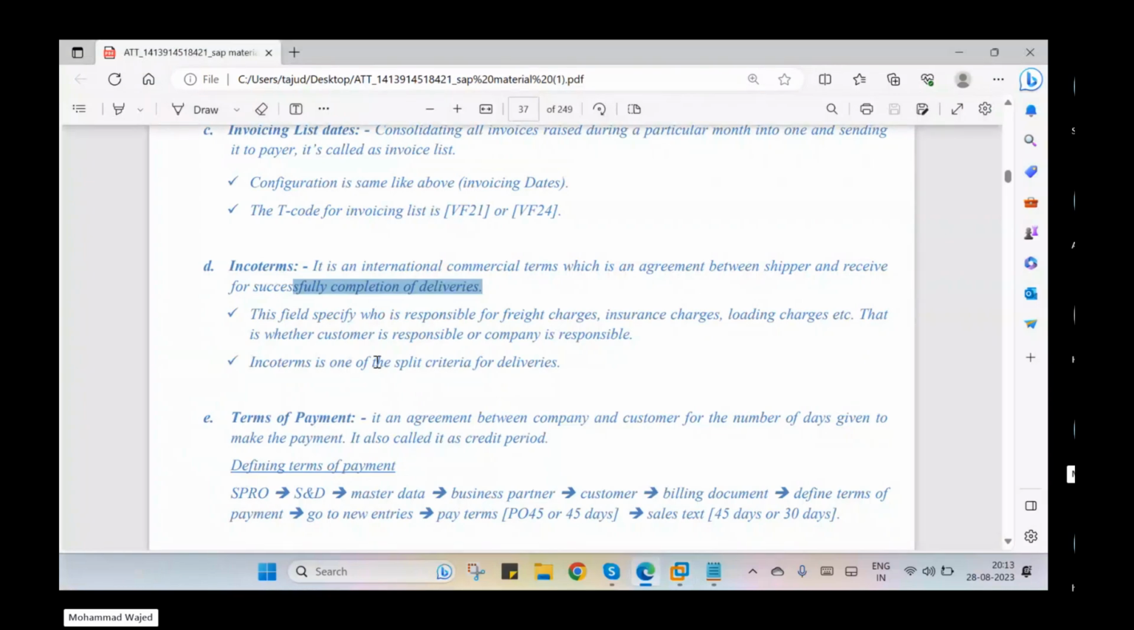So that agreement we call Incoterms. So Incoterms is also one of the split criteria for deliveries.